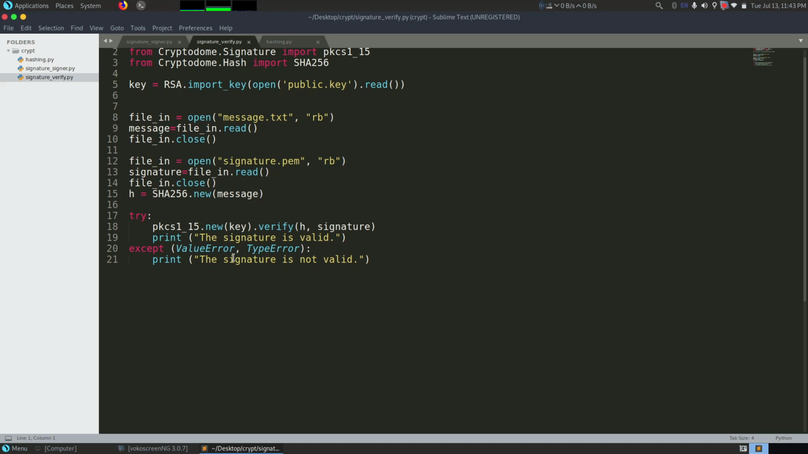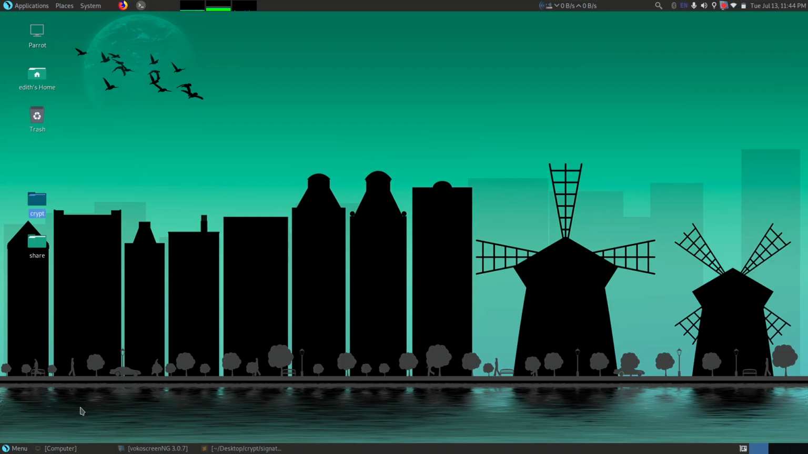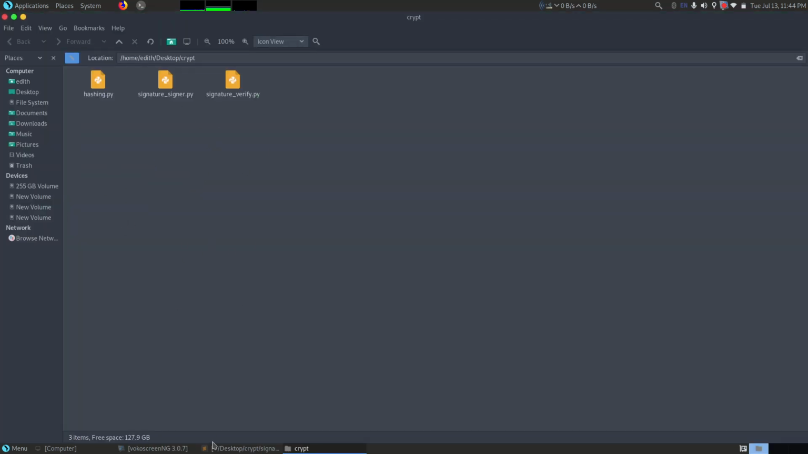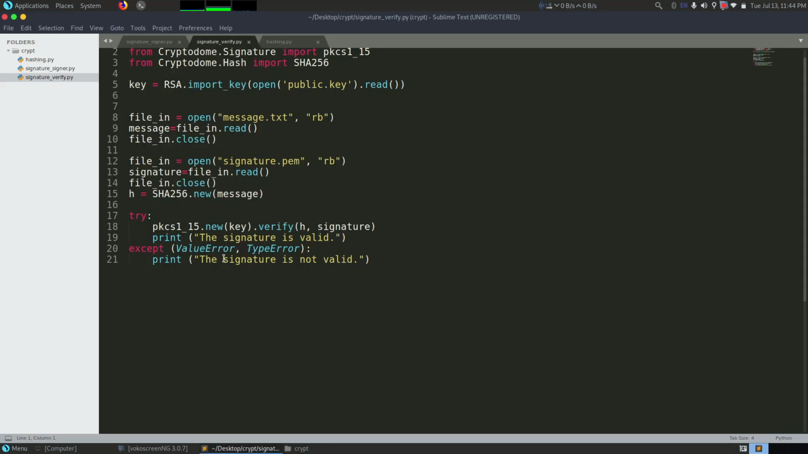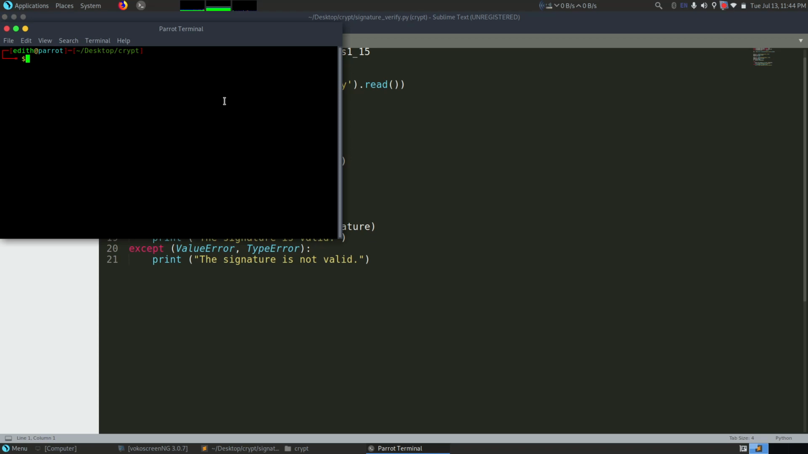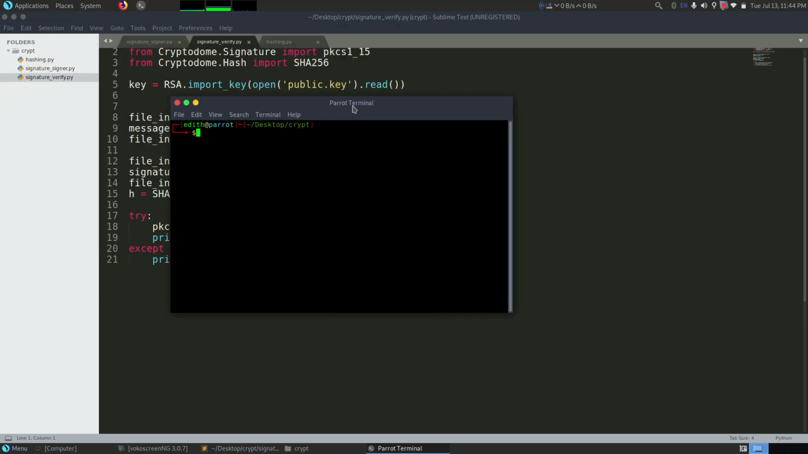Let's run it so you can get a better understanding. First I run my signer file. This is the directory which my program contains. There is no other file except this program. Let's run it. I just open the terminal and run.